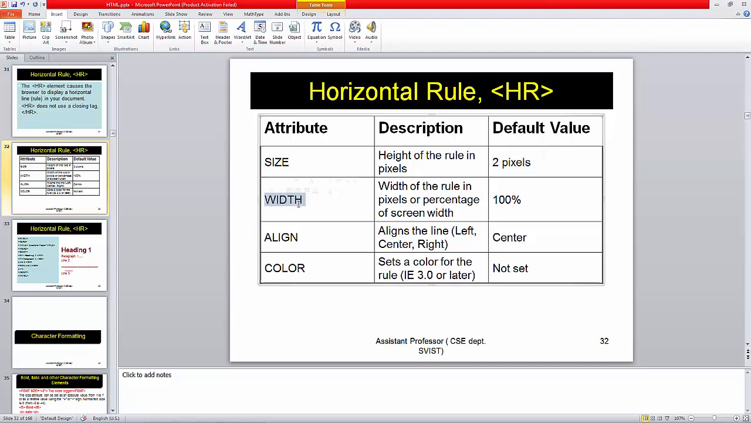Width is also there. Width means how much of the screen. If it is 100%, then it will take the total screen. By default the value is 100%. We can make it smaller also by giving 80%, 30%. And align, we can align these things left, center and right. And color, we can set any color of this one.